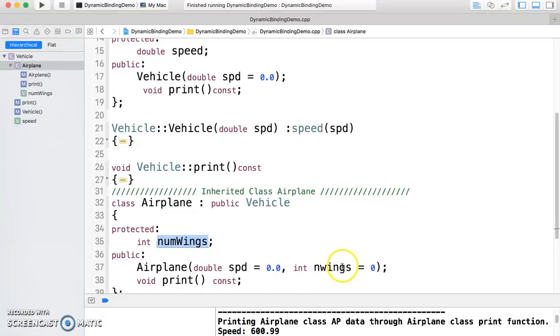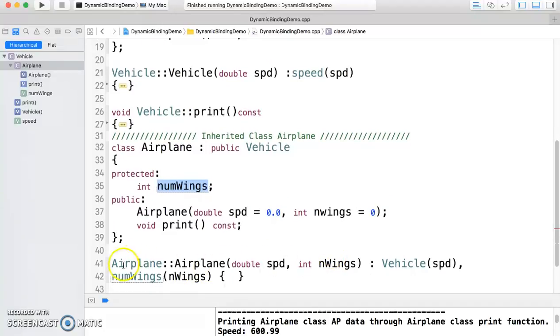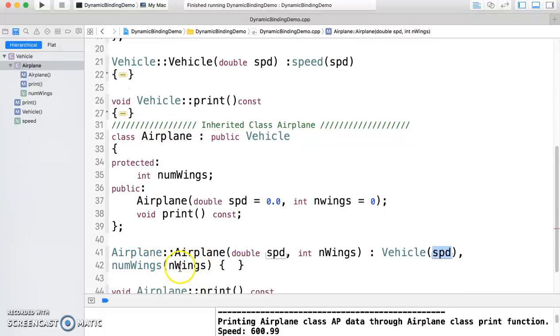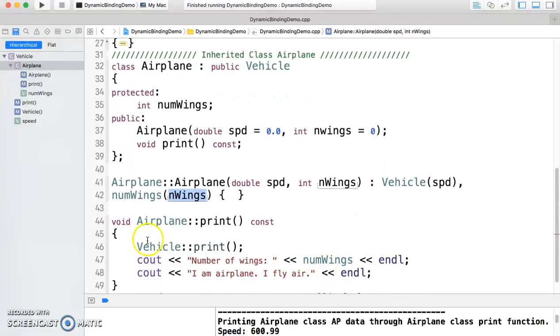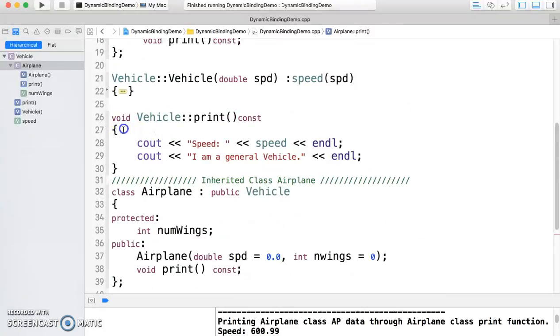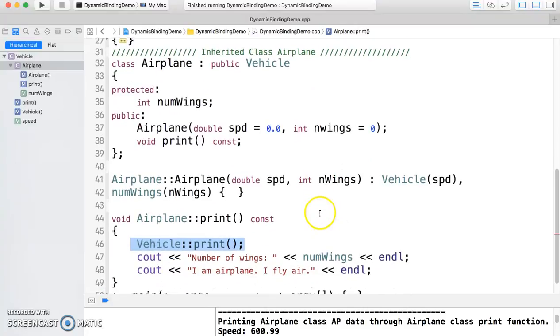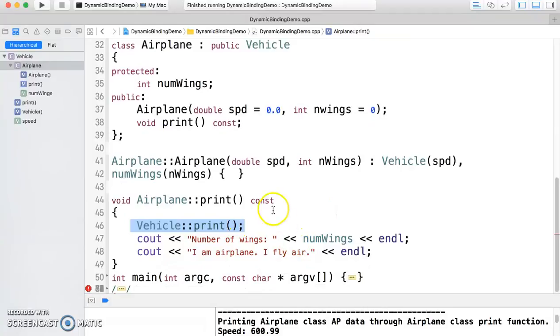So the constructor needs two arguments, and here is the constructor body, where first the vehicle part is called and we pass the speed data member to it, SPD, and then the airplane part, which is numWings, and we pass nWings to it. And in the print function of the airplane class, we call vehicle.print. So we're going to get everything that is in this print function, speed and the statement I'm a general vehicle, both. Then I print the number of wings that I added in the airplane class, and I added an additional statement, I'm an airplane, I fly in air. Okay? All right.